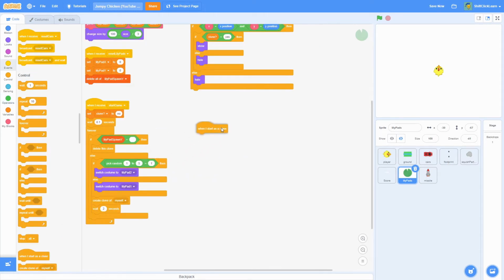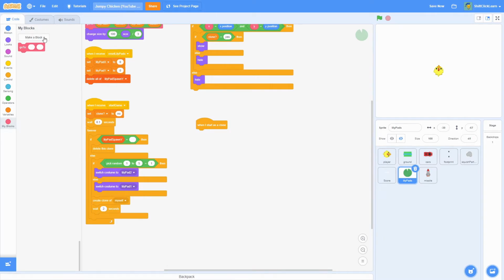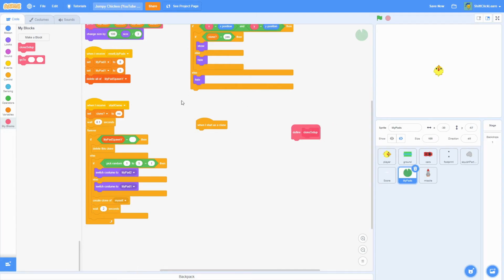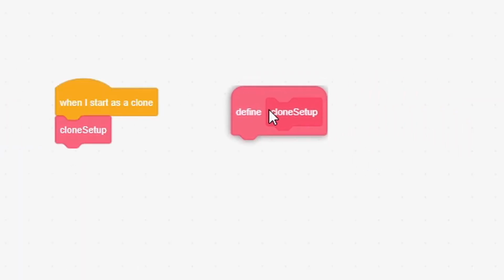Let's do a when I start as a clone, and then make a brand new block and name this clone setup. Then make sure you do run screen without refresh to make this happen super duper quick. Then when I start as a clone, let's do clone setup.